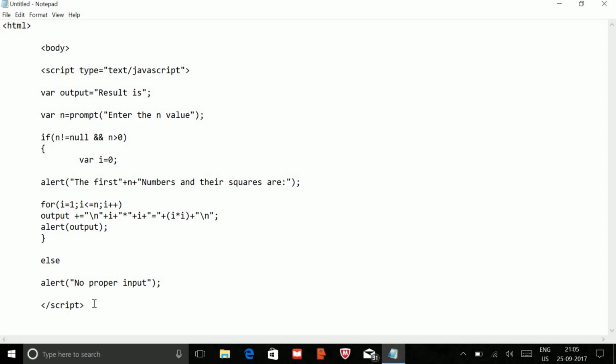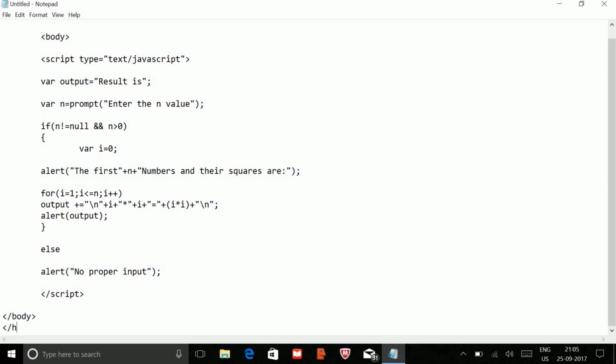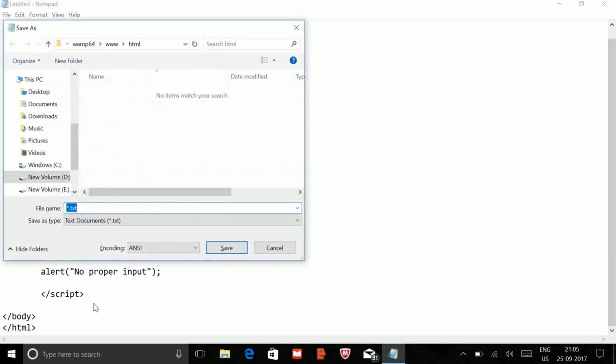So this is a block tag, and I will close my body and the HTML. I will save my script with the name script.html. The file format for both HTML and JavaScript remains the same, because we usually write our JavaScript inside the same HTML page. So I will save this.